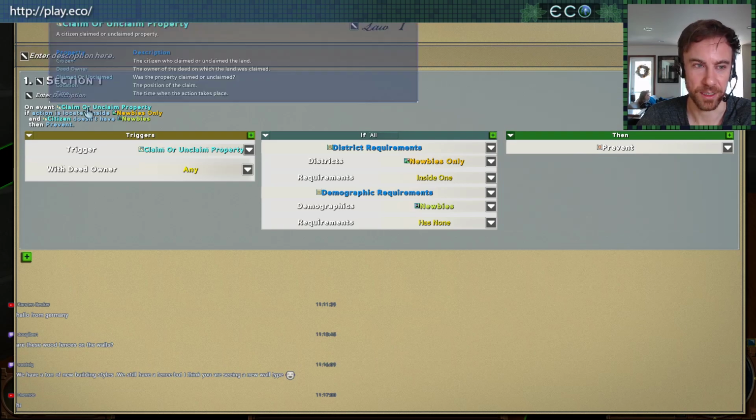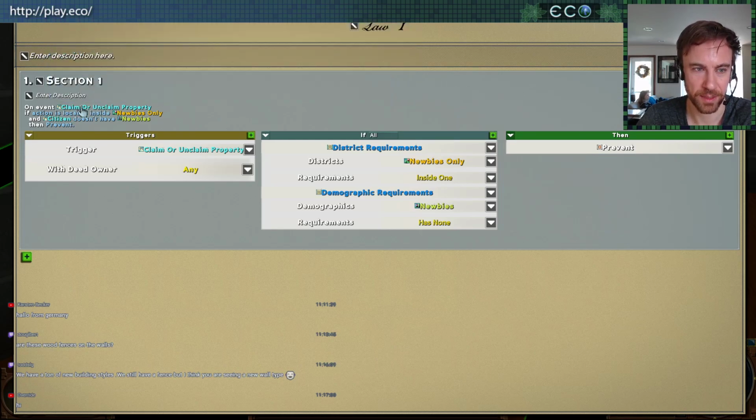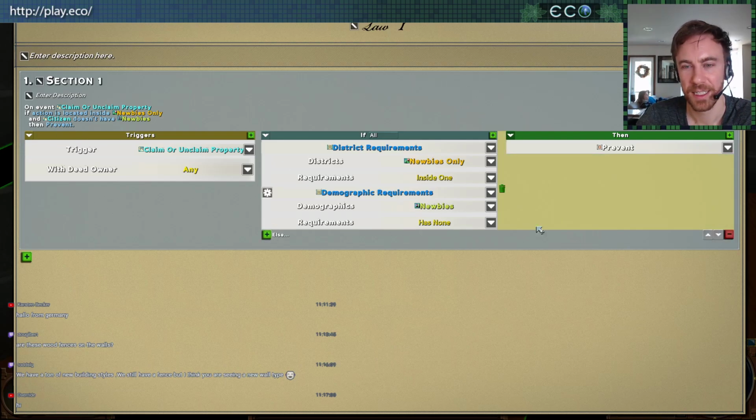And you can read it here. It creates this dynamic description. So on event, claim or unclaim property. If action is located inside newbies only and citizen doesn't have newbies, then prevent. So pretty clear, plain text. So as you're designing this, you can see how it would be described.